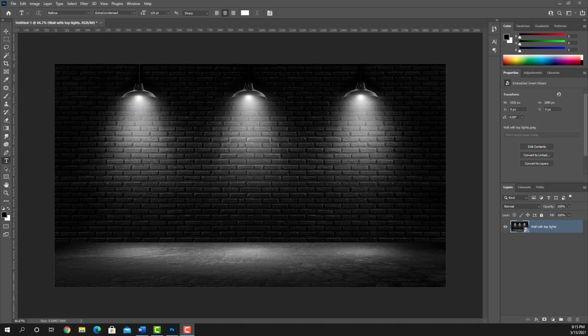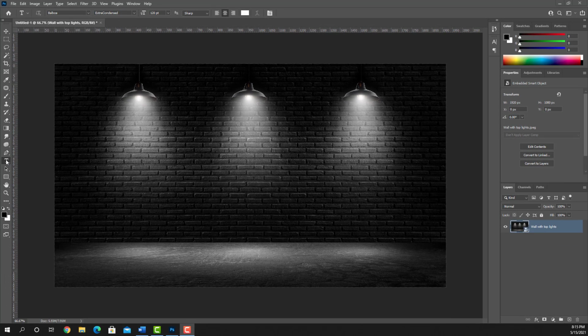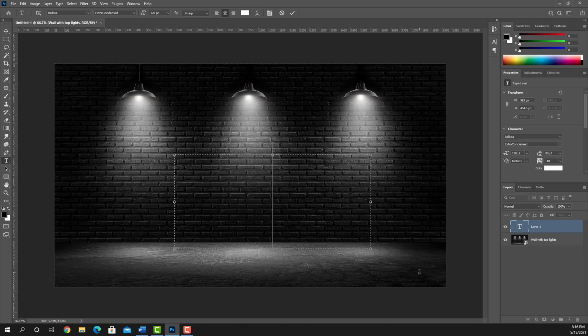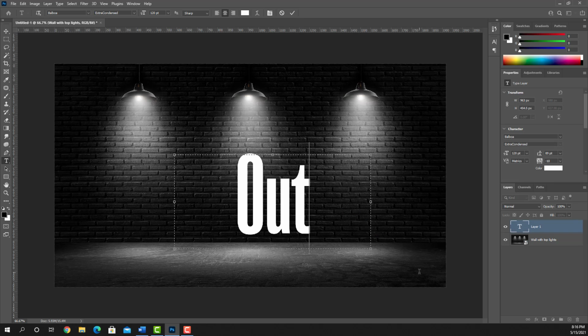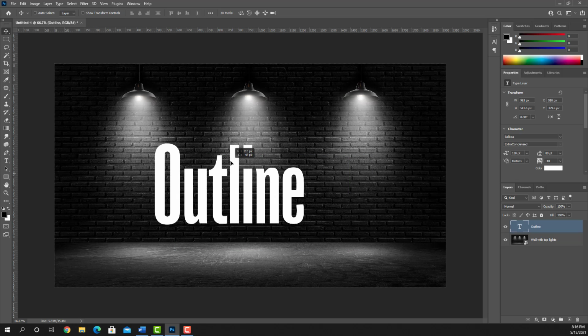We start with a dark brick background image. To add text, we select T, or we can actually select T on our keyboard, and we can select the area where we want our text. We're going to type in outline. Kind of line it up real quick.